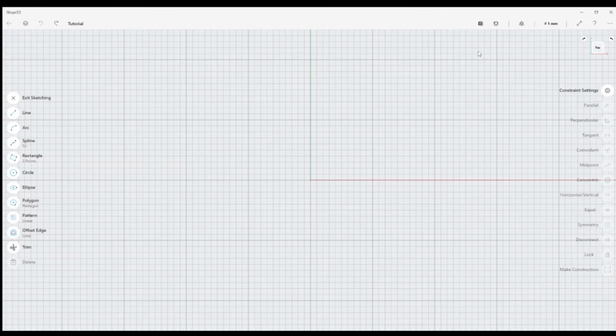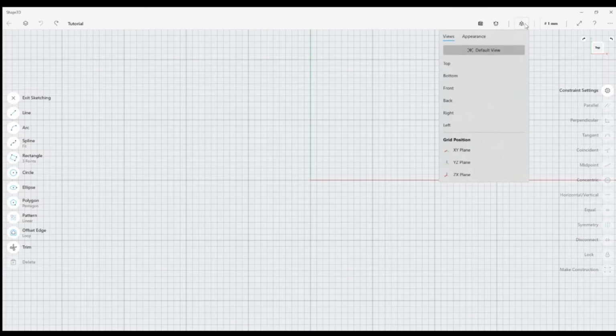So next we have our view. View is just simply where we're at right now. You can see here, there's two ways of looking at view. This right here up at the top, or this cube right here. Both of them will do the same. So here I'm on a top view. I can go to bottom, front, back, right, left, and that'll be the different sides.